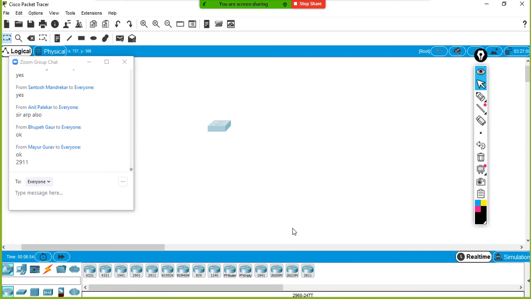Help me out, guys. Which router will we take? The 2911? Yes, we are going to take the 2911, and we are going to make this router a gateway. I'm going to configure some VLANs here and configure it as a gateway. Are you ready, guys? I want to configure 2 VLANs.